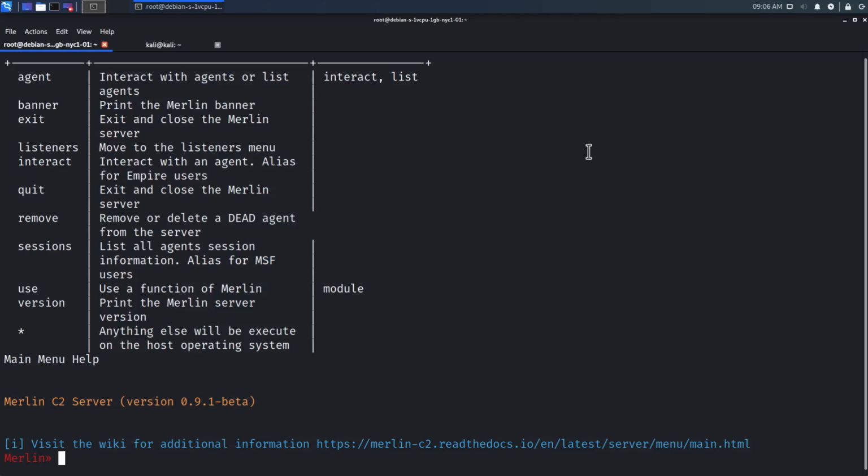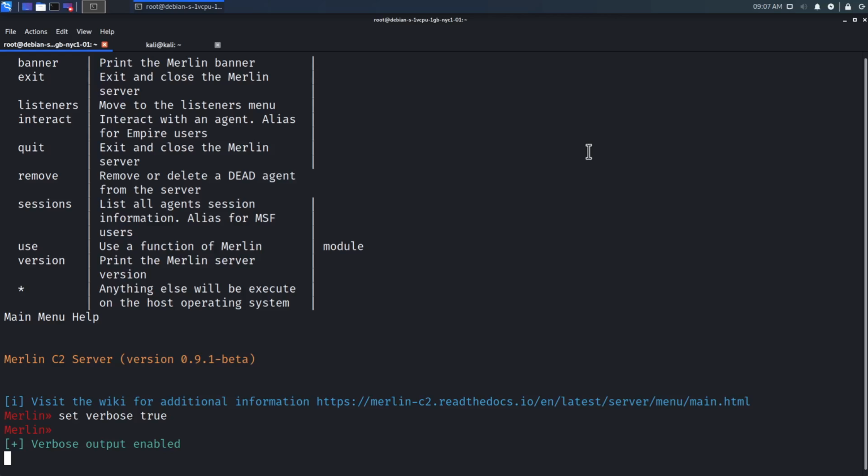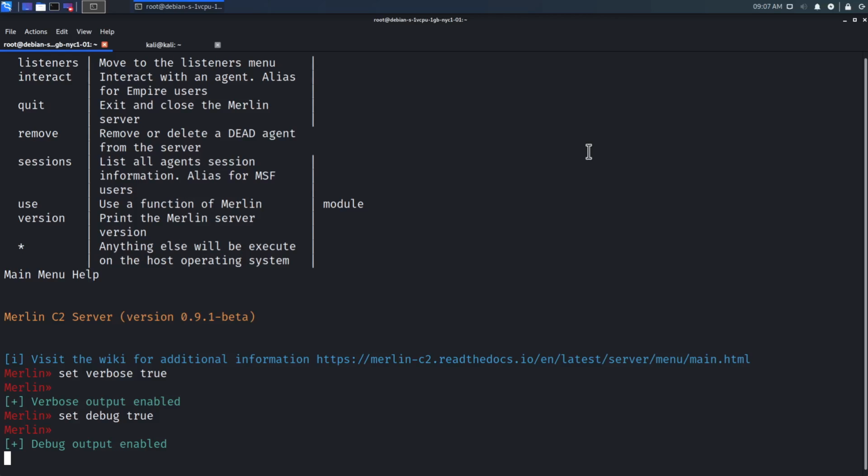One feature of the Merlin main menu that is not documented is the ability to turn on verbose and debug output. To do this, you do set verbose true, and this will turn on verbose output. You can also do set debug true, and this will turn on debug output. This is useful when you're trying to troubleshoot what's going on and you want to see increased messages or web traffic. Let's turn them back off real quick.